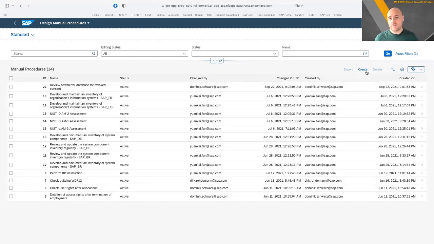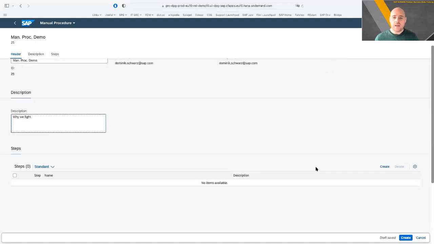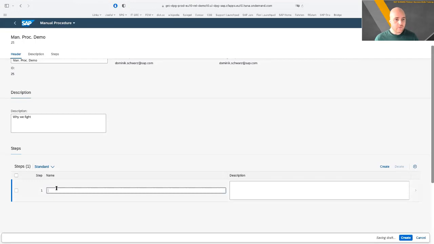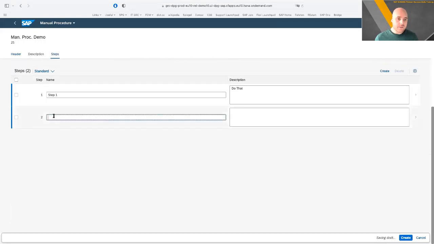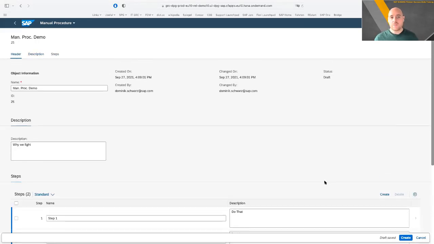To create a manual procedure is very, very simple. Going in there, saying, okay, let's just put in here nonsense. So manual procedure demo. We give here a description, why we fight. And then add steps. And this is, as I said, very, very straightforward. You say here, this is step 1. You would describe it. I come to a very good business example later on. So this is here step 1, and here we do that. And then we create another step and say here step 2 is then we do this. And this is basically it. You would save it, create it, save it, activate it, and it's in the system and can be assigned to a control.